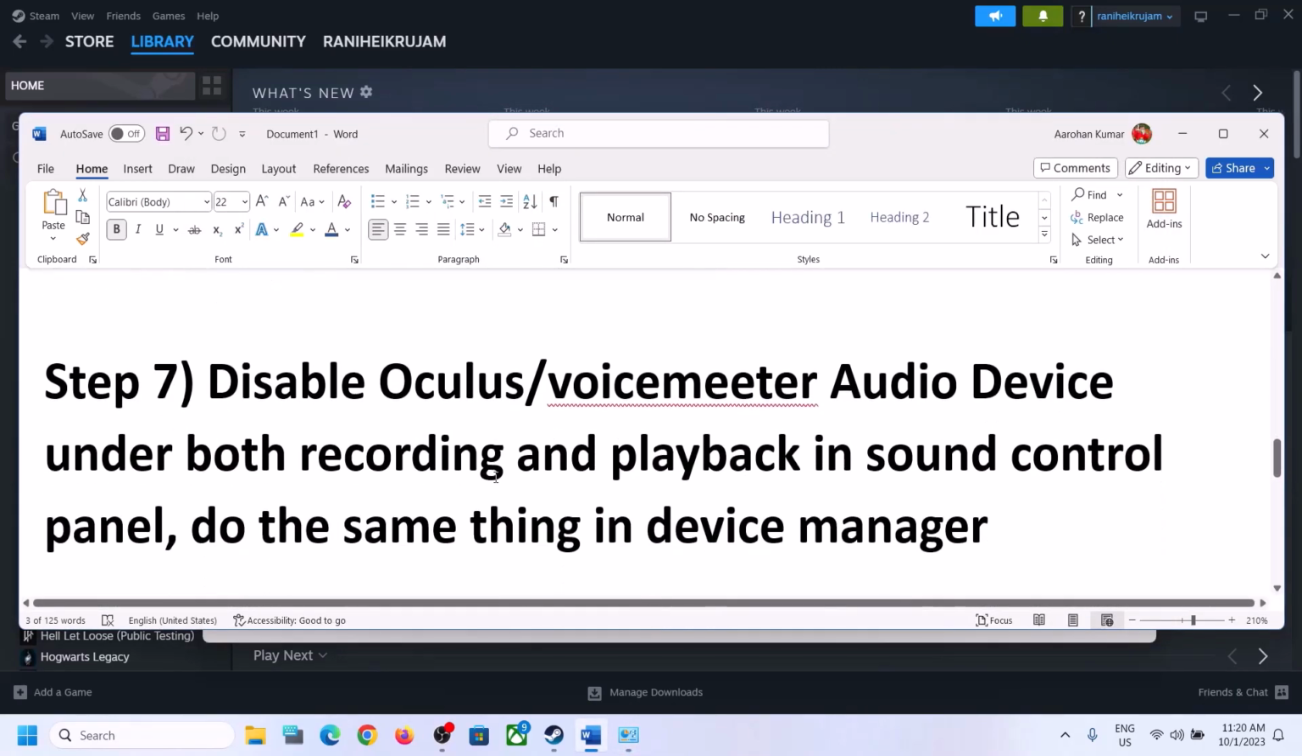Next step is to disable any other audio device you have enabled in playback. You have to disable that device.